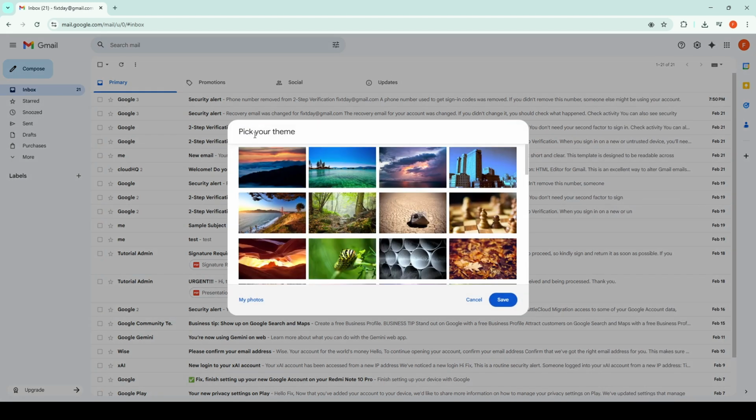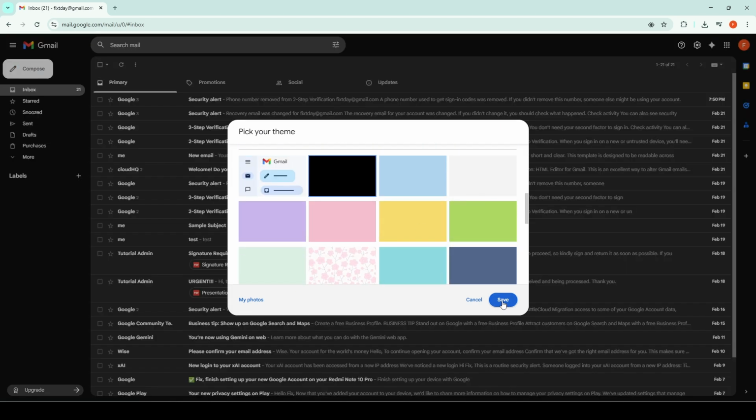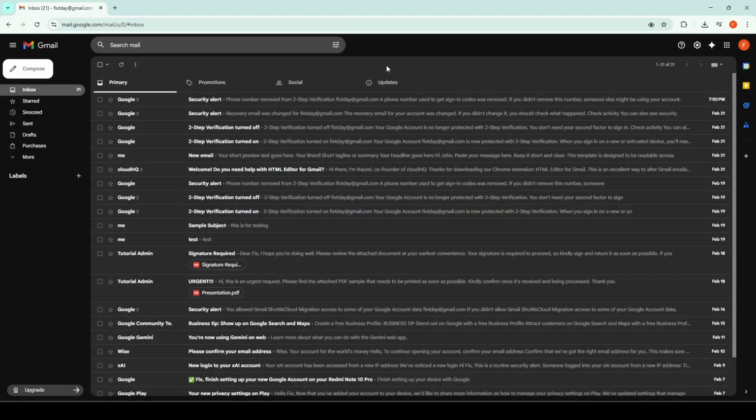You should now see the Pick Your Theme window. Scroll until you find the solid color section, then click the black color tile since that's our main focus today. Wait a moment as it loads and applies the changes. As soon as you click the black theme, you'll see an instant preview of your Gmail background switching to dark mode. Once the black theme is selected, dark mode is now enabled on your Gmail account.